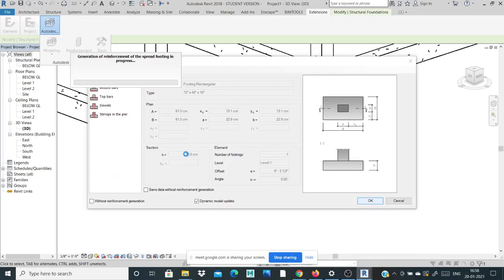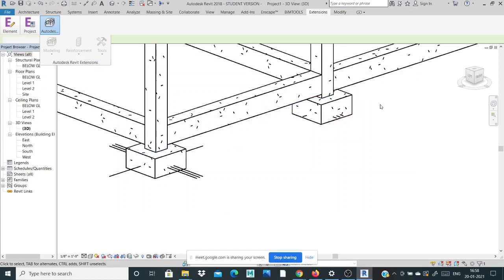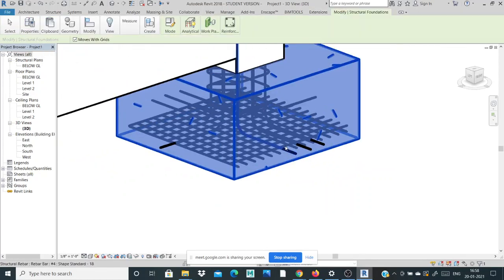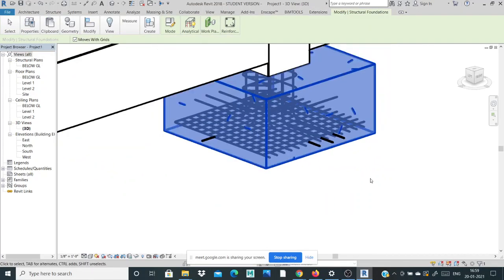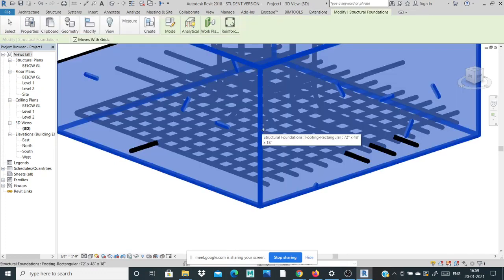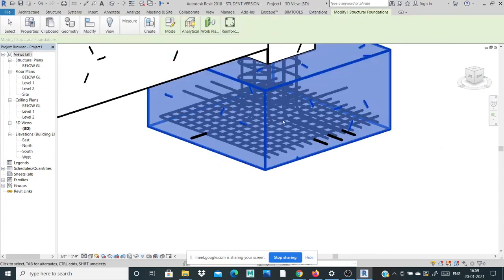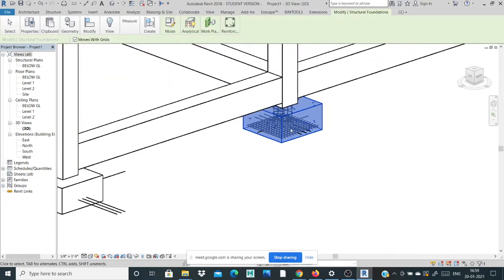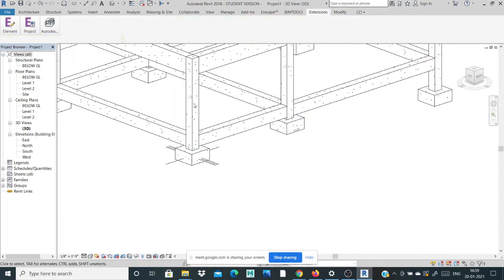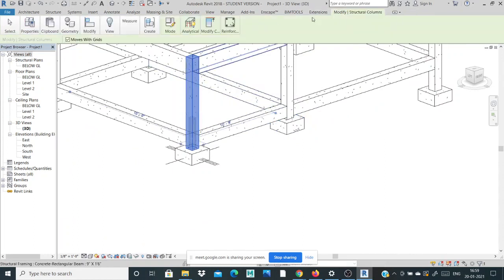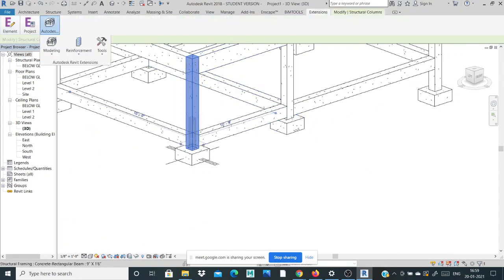If you change any direction, it will automatically give the perfect detailing. If you reduce the sizes also, it will automatically create the correct dimensions. If I have some inaccurate dimensions, this is one method. You simply create the reinforcement detailing for your columns, beams, slabs. I will create it for columns: click this, go to extension, go to reinforcement, columns.